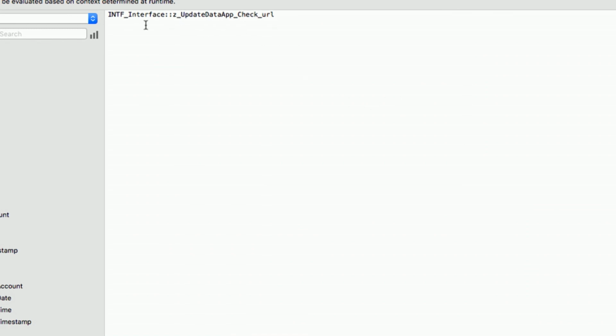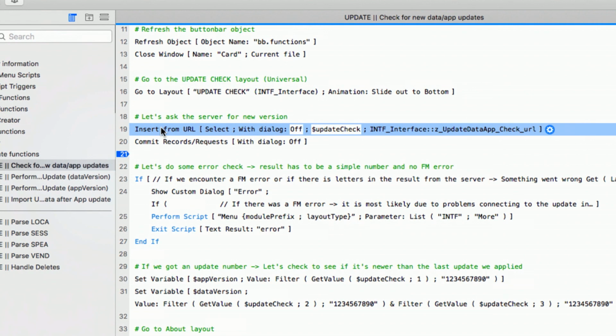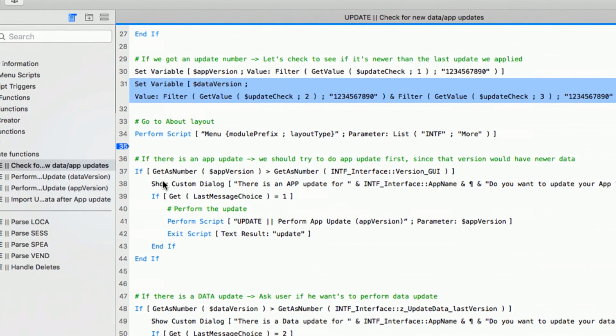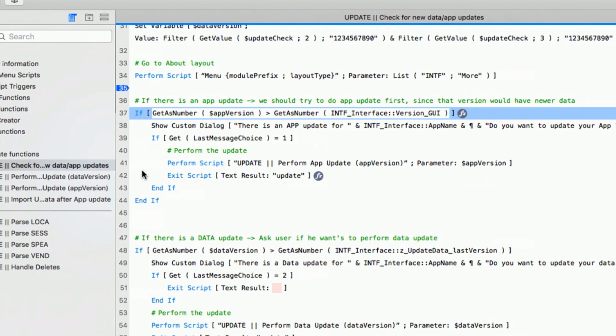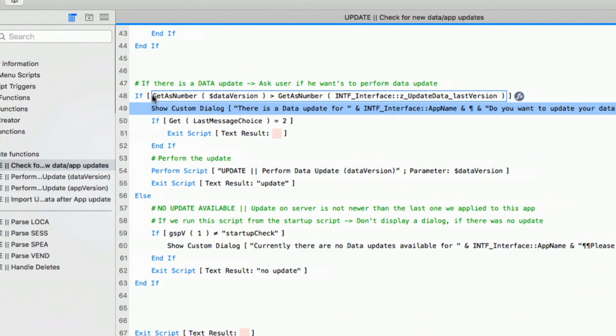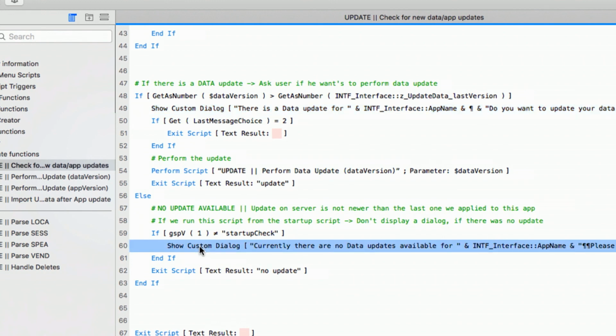The URL is coming from a field in the interface table. So nothing more to it. We are basically just grabbing the content of that URL that points to a file sitting on a web server. We're grabbing that in, and then there's some error checking, but we get the app version, and we grab the data version, and then we are basically just looking at it. If there is an app update, then we want to ask you if you want to perform this update and go from there. If there is a data update, then we go on and perform the data update. And if there's no data available, then if you trigger this function yourself, we are telling you that there are no data updates available, so you could try later. So this is really, really simple.